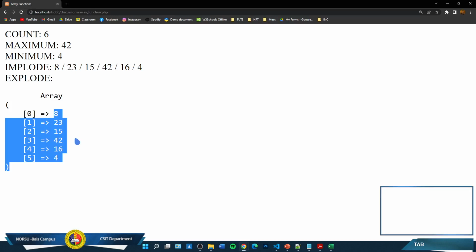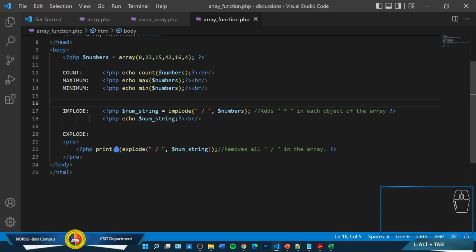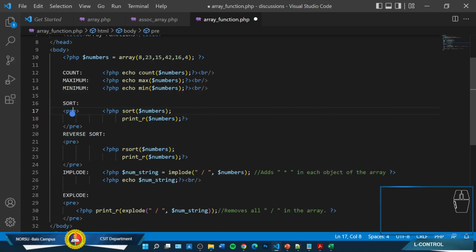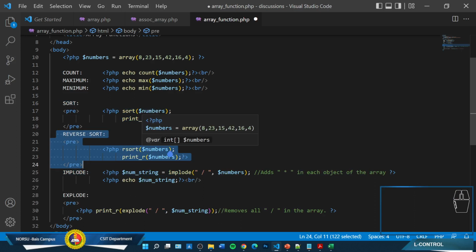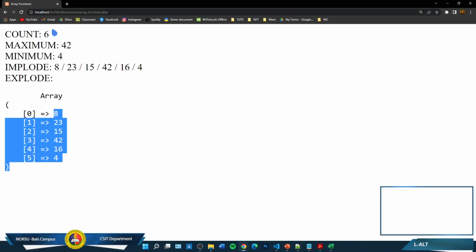But the only reason why it follows that order is because we sorted it earlier, right? We sorted it, so it carried over its sort. Okay, did you get it, Miss Ligara? Did I answer the question? Okay. Yes, sir. Thank you.